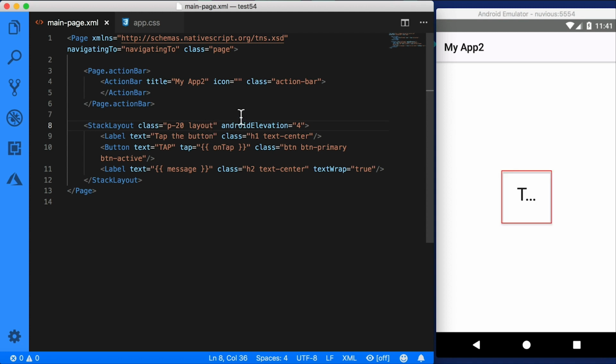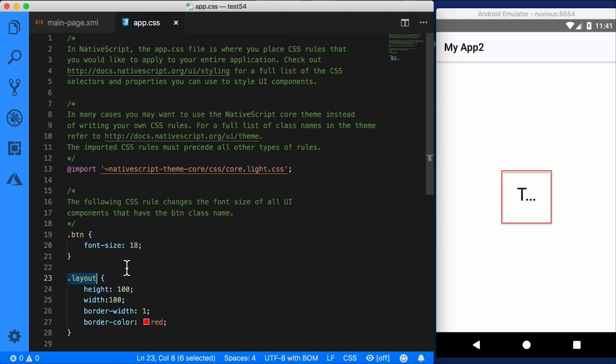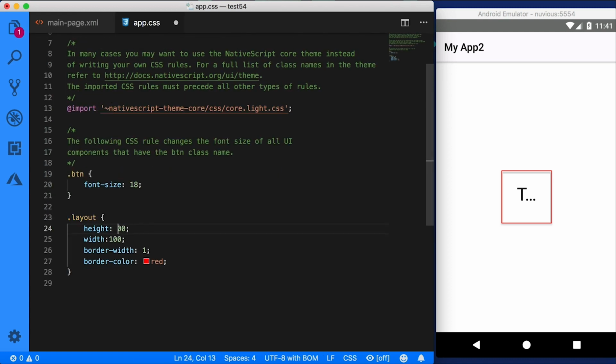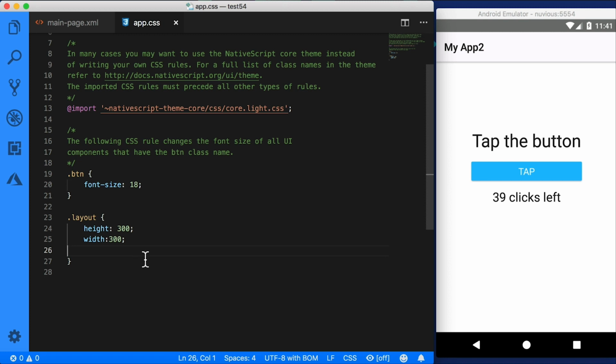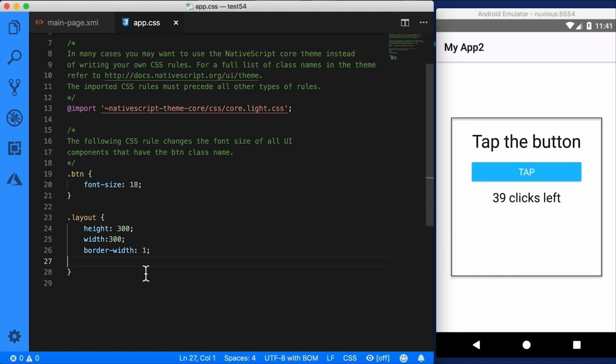Look at that. It looks like we have some kind of shadow in there. You know what? Let me first of all make this a little bit bigger. Let's make this 300 by 300, and let me get rid of that border now so we know where that layout is. This time, it's in the middle there, and for some reason, it just doesn't seem to work unless I include the border. I'm going to take the border color out, leave the border width in, and there it is.